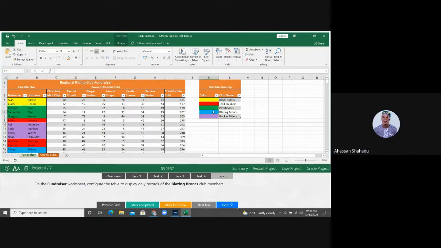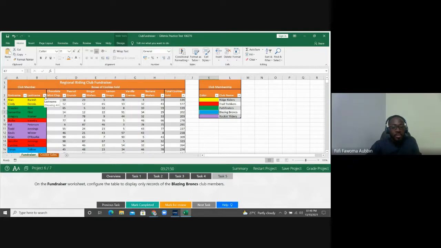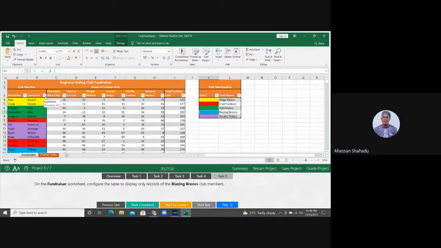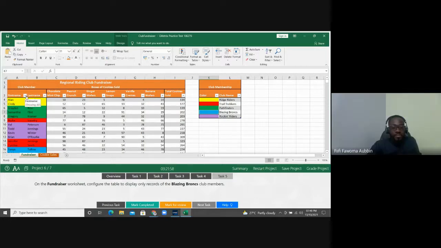Then we have to go to the first name and last name column, where the members are. Then you click the drop down there. Okay, I've done that.